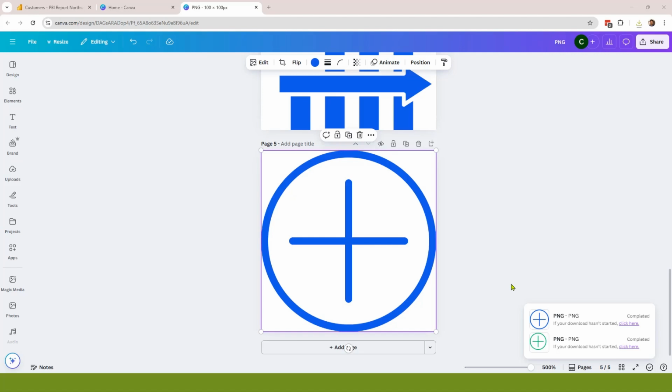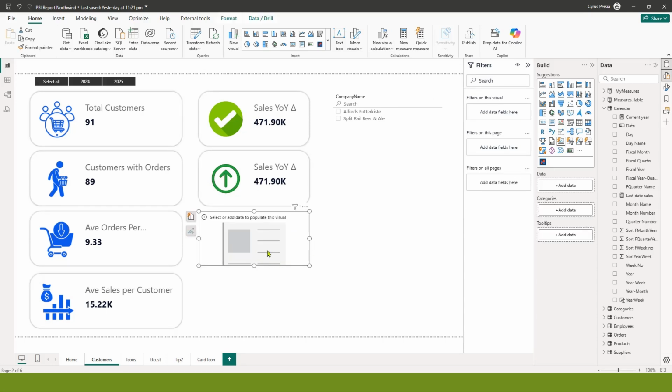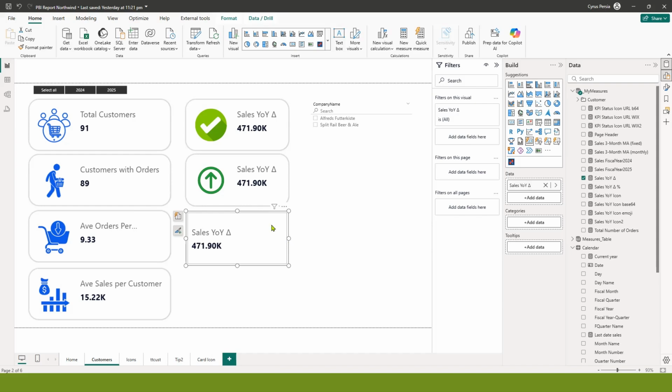After we download our PNG icon, let's go back to our Power BI. How can we use it inside our icons? So let's just create a new card visual. Let's just have any measures there. Okay, how can we add the new icons that we have from this new card visual?